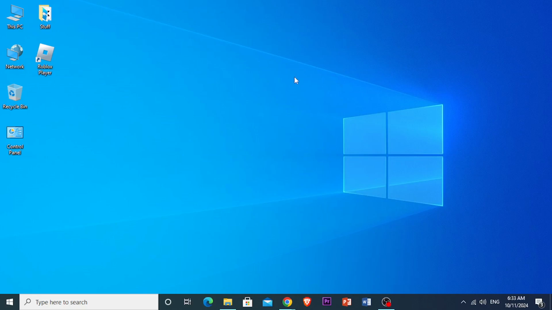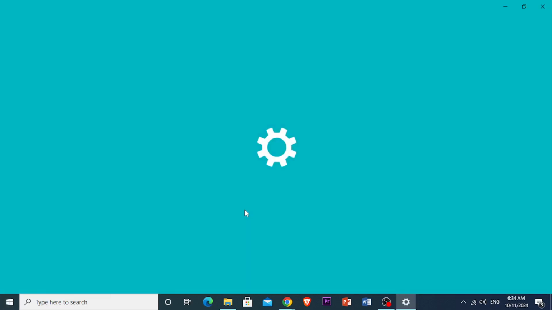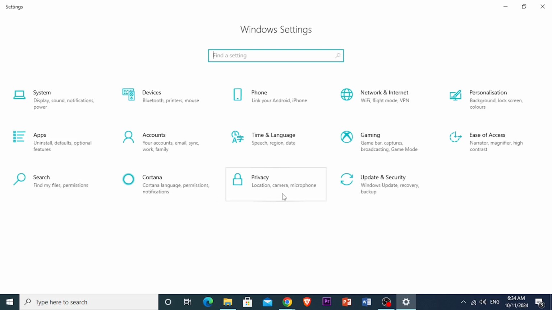Alright guys, in this video I'm going to show you how to scan for viruses on Windows 10 without any extra software. You actually don't need extra software. It's the Windows Defender, I'm going to show you. Just right click on the start button and then click on settings. And then what we're going to click on is Update & Security.